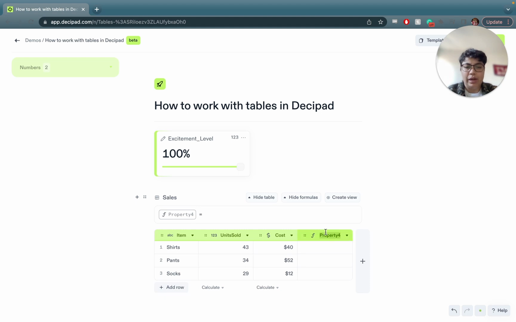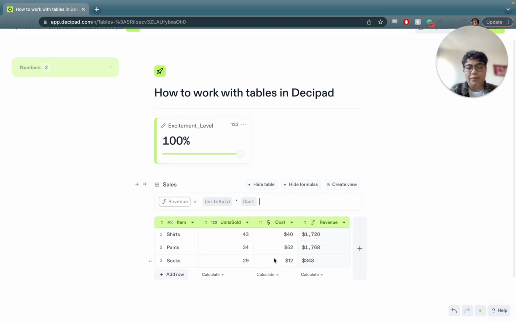So I'm going to go ahead and rename this revenue, and that is going to be the units sold times the cost. And I just want to pause here for a second and highlight that that calculation was done on a column level rather than on a cell level. And that's because we wanted you to have the option to change the most stable parts of the table so your data is cohesive and less error prone.